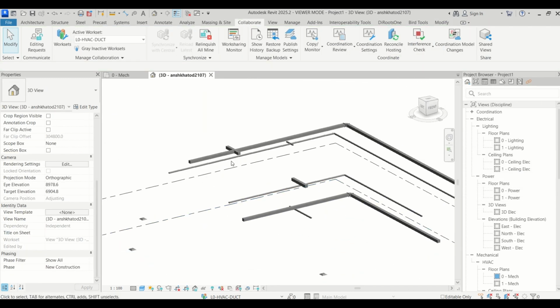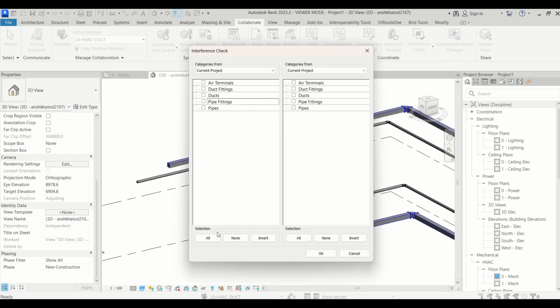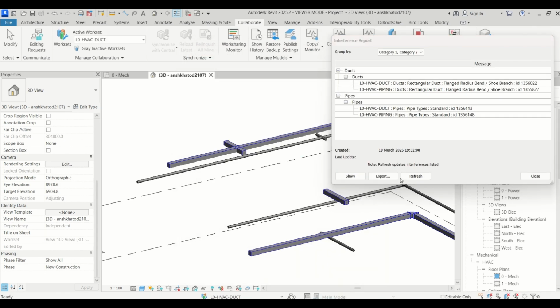But what if duct versus duct, pipe versus pipe, right? So that is why I'll go for run interference check again. That is why I always go for all versus all. Okay, you can skip some of the elements if you want. Definitely, it's not like you have to go for all versus all. For example, I can skip duct fitting that way, but right now let's go for all. Okay, click on OK.